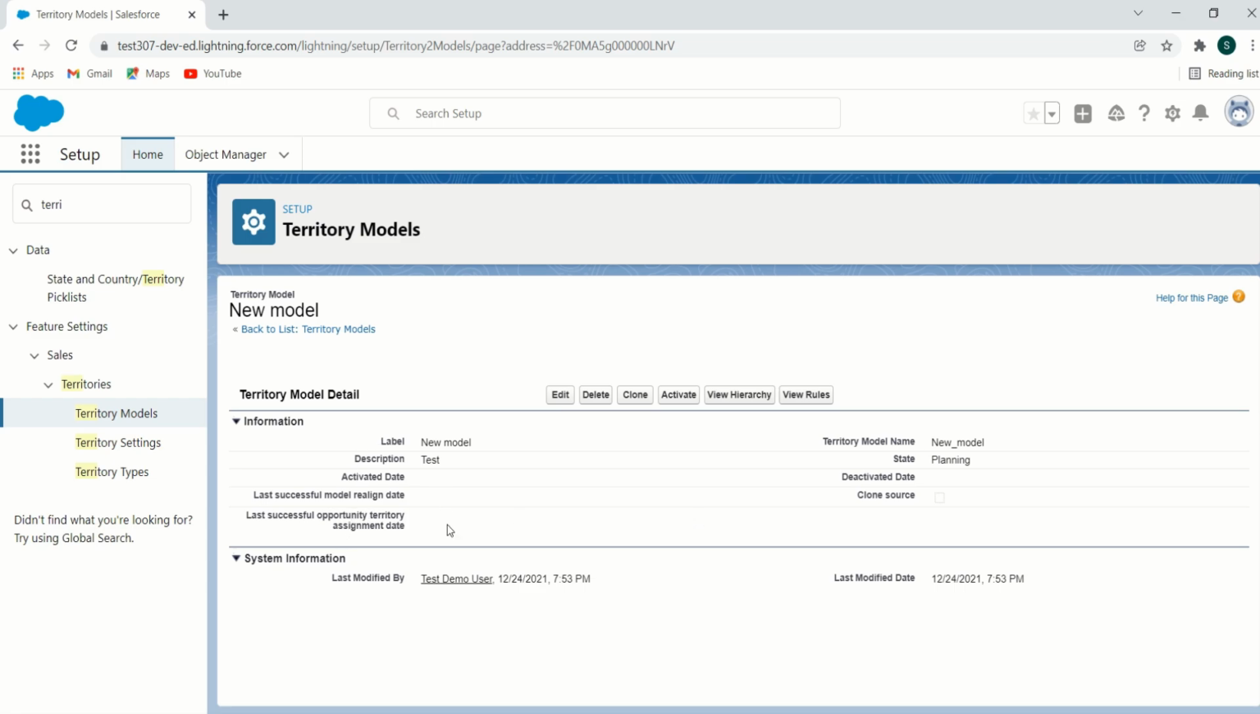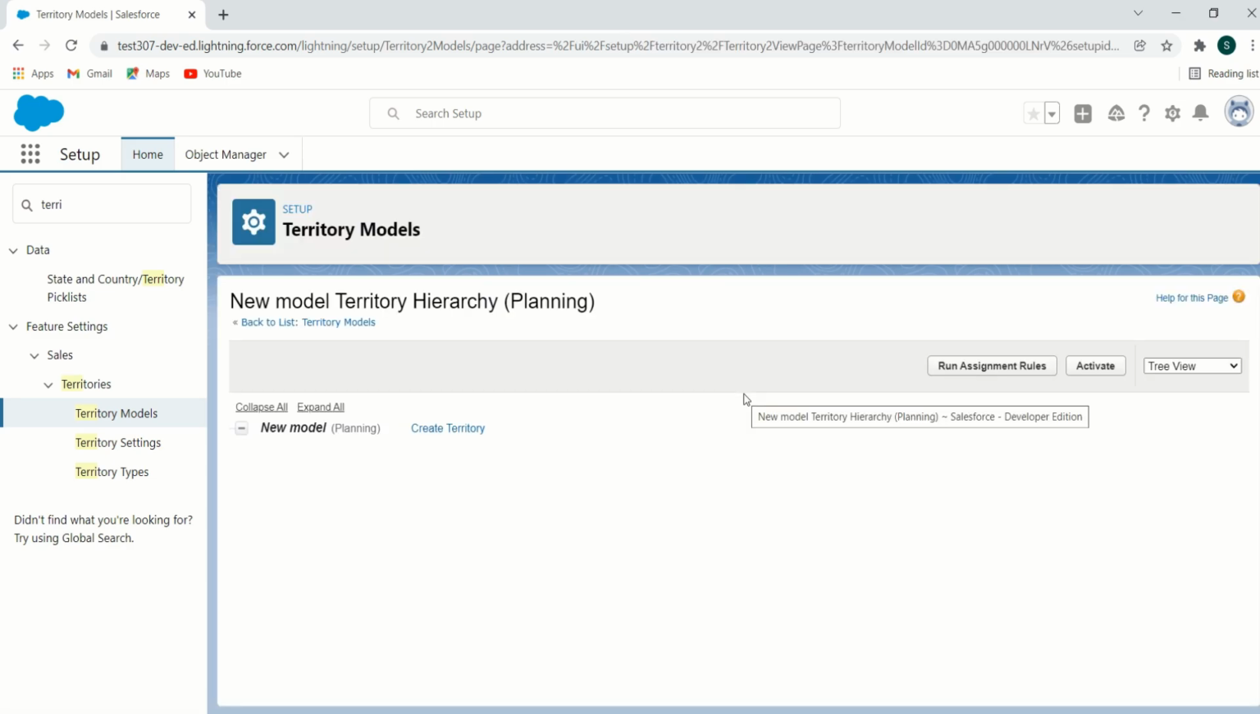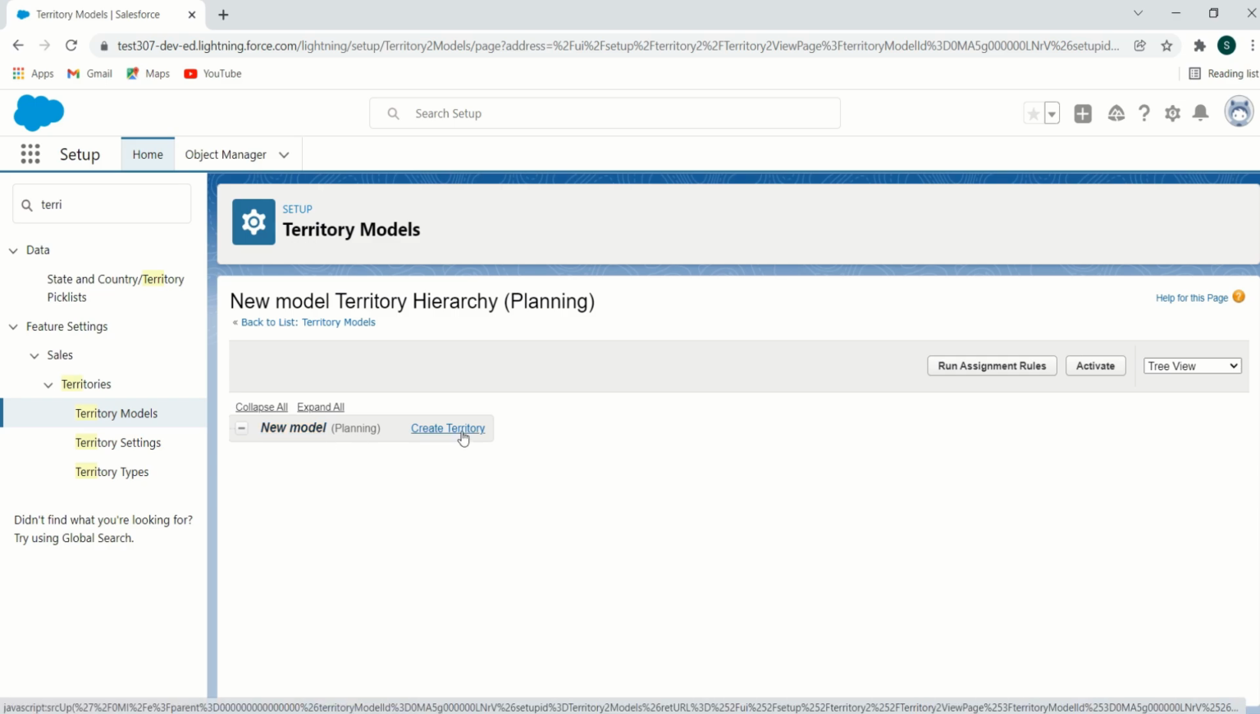You can see the model which we created. State is still in planning. It is not yet active. I am now clicking on view hierarchy. This is the territory model. Here you can see the create territory link. I'm going to create territories under this particular model.